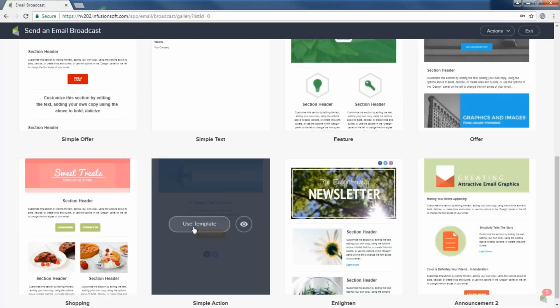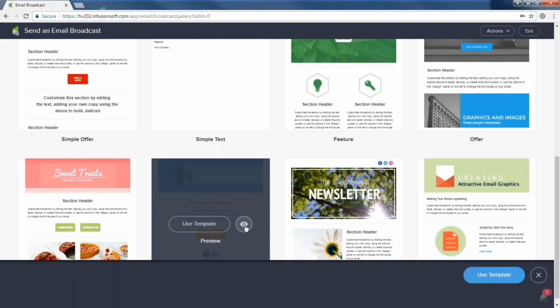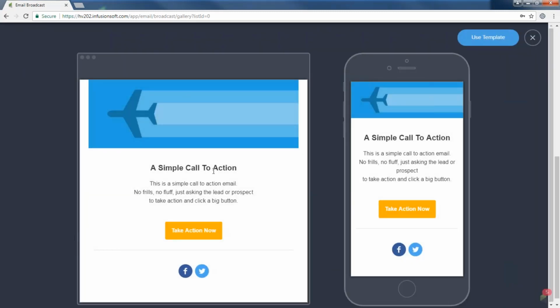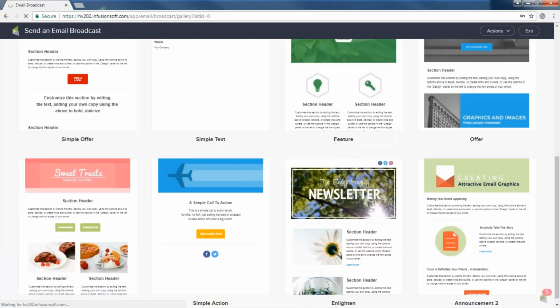When you hover over them, you can either use that template or you can take a look at it and preview what it's going to look like on a cell phone and on a tablet. So let me show you real quick by hitting that eyeball. It will show you on a tablet and also on a phone. I'm going to go ahead and use this one and click on Use Template.